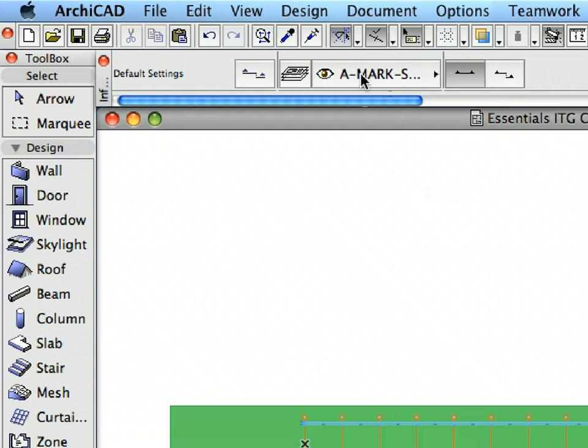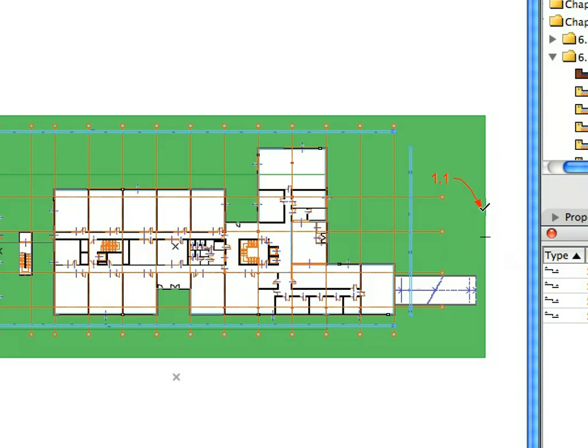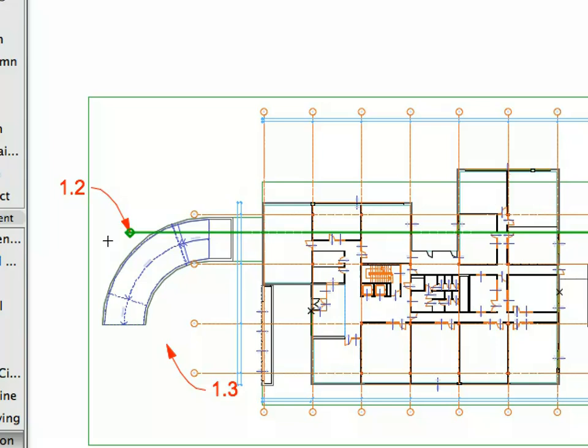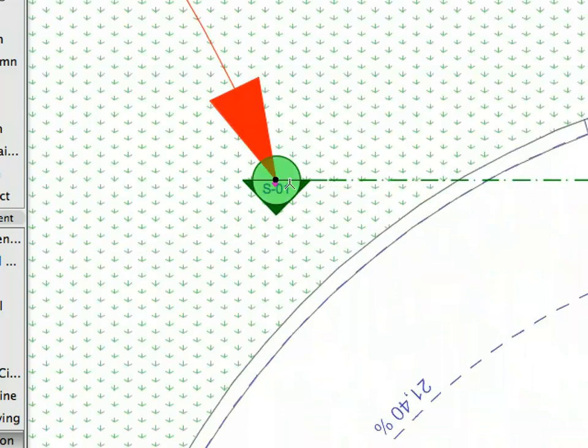Make sure in the standard toolbar that guidelines are enabled. Place a section line by first clicking at the point of label 1.1, then at the point of label 1.2 to create a longitudinal section line. Click a third time at label 1.3 to define the direction in which the section will look. Zoom into the section label to get a clearer view about its content.